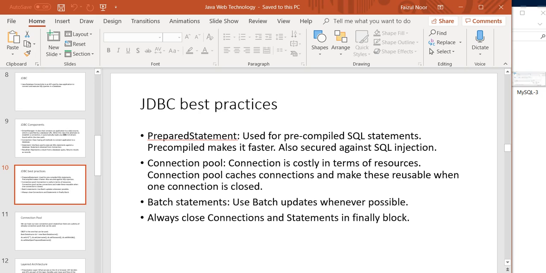So there are some best practices regarding JDBC. One is the prepared statement, used for precompiled SQL statements. Precompiled makes it faster, and also secured against SQL injection. So we'll talk about SQL injection. What is that? It's a type of threat that hackers can use if we are not using proper SQL statements in our application.